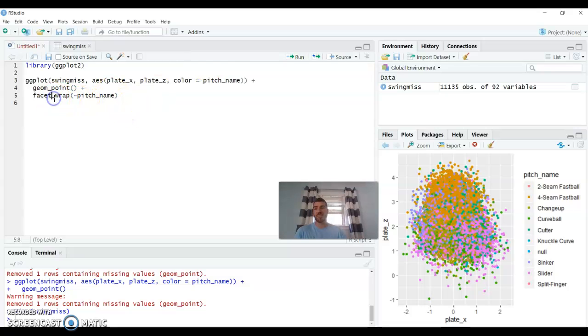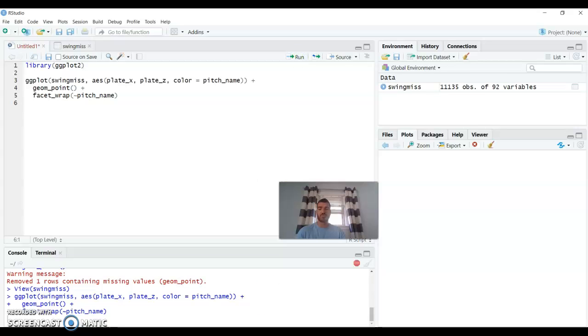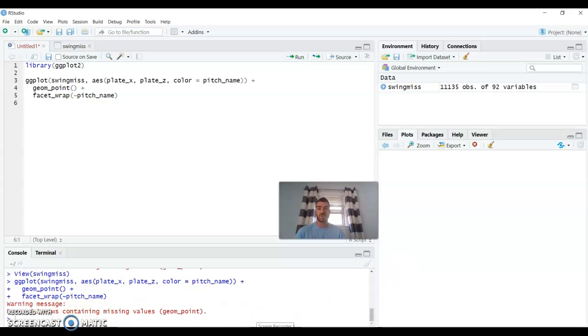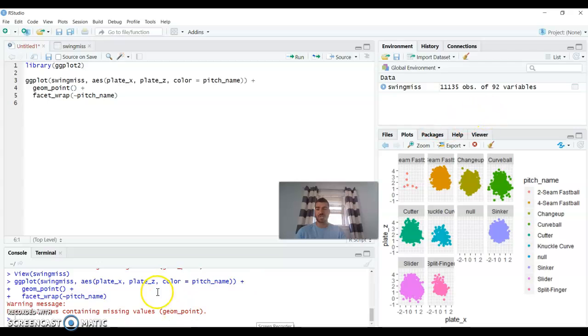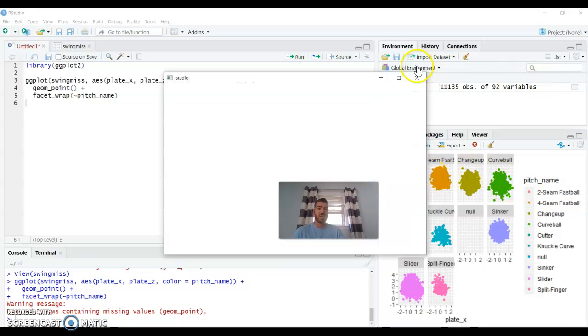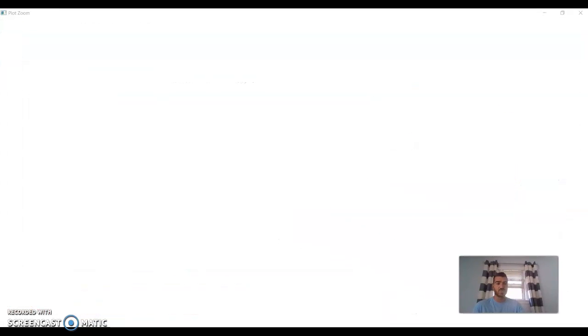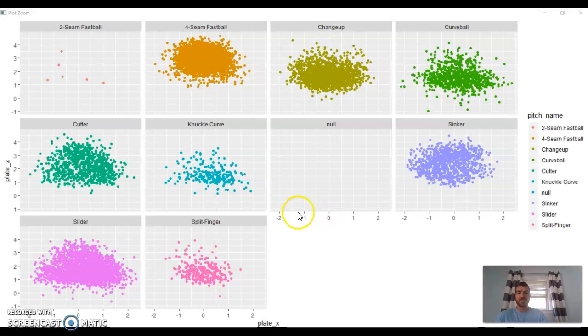A facet wrap is going to separate the data. It's going to split this into about 10 different graphs based on the pitch name. You have to put this little squiggly line, the little button right to the left of the 1, and then I can click run, and you're going to really start to see the power of RStudio. It's going to make about 10 plots in a couple seconds. We get to look at all the different areas in which the swing and misses are happening in 2020 so far in Major League Baseball.